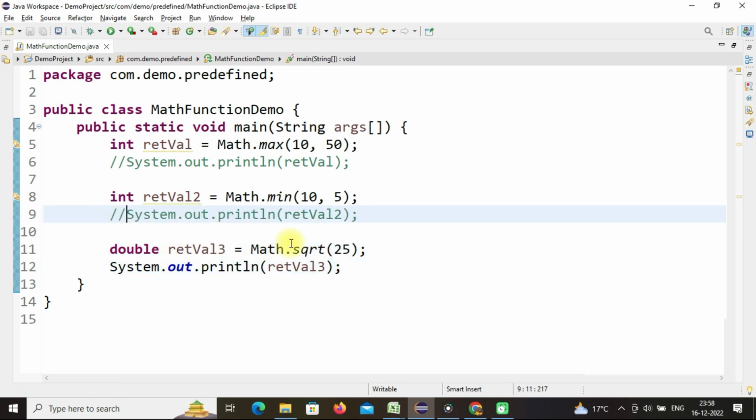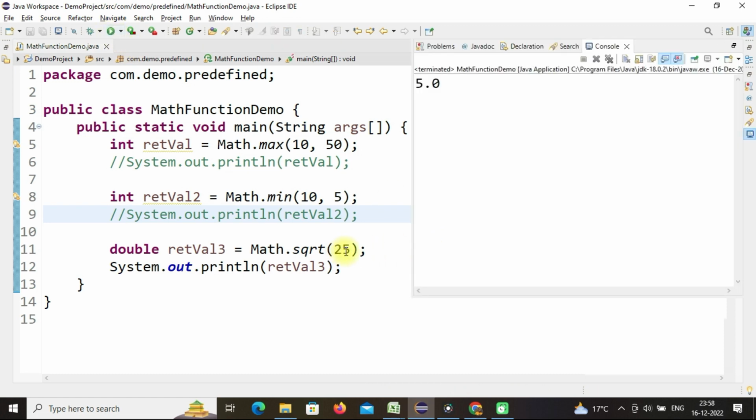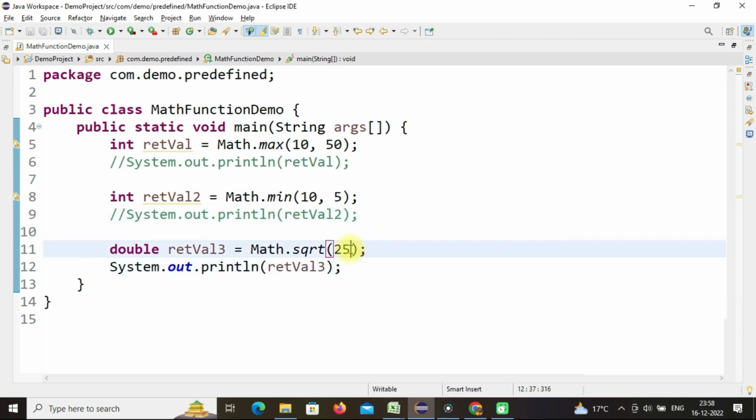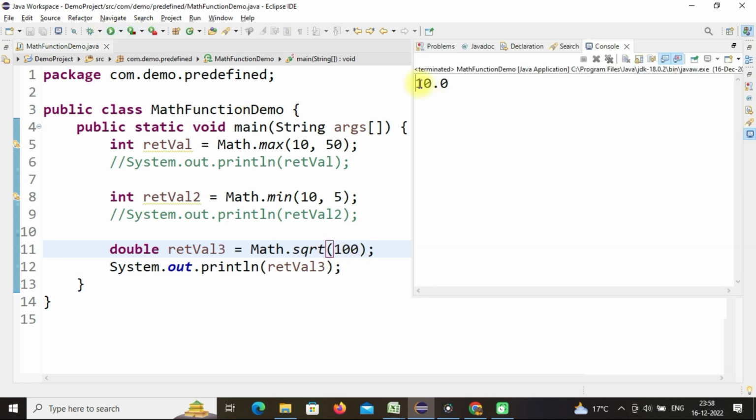Now if you save and run it, you can see that for this 25 I am getting 5.0. This is a perfect square, right? And as it's a double value, it is giving me 5.0. Similarly, if I create another value here, let's say 100, this is also a perfect square, and what is the square root? That is basically 10. So if you run it here, you get the value 10.0, right?